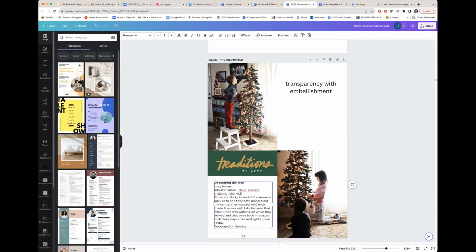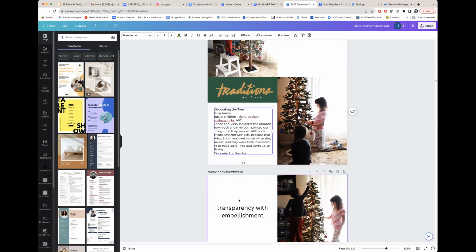Okay, a busy house, lots of children, Claire, Addison, Melanie, Ricky, and my kiddos. So this is text that I just in the moment dropped in to kind of give me an idea, but I remember this day really well. So I'm going to take this text and add a couple sentences, make them sentences and format that, and print out that little journaling card.